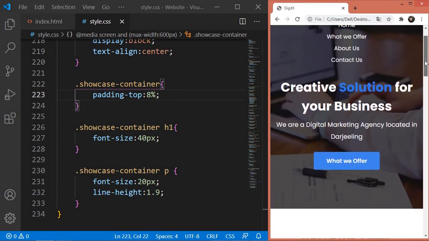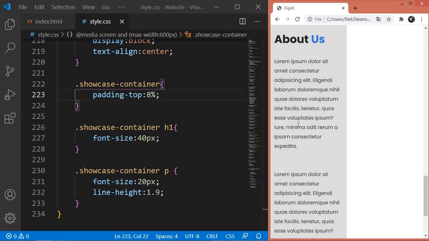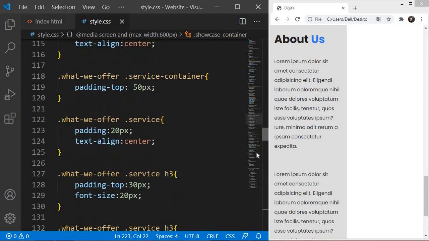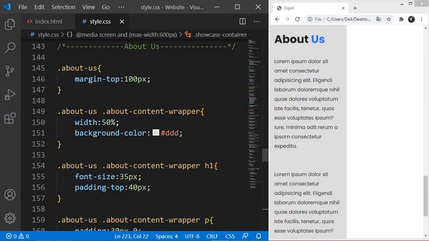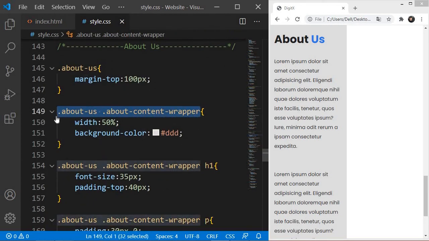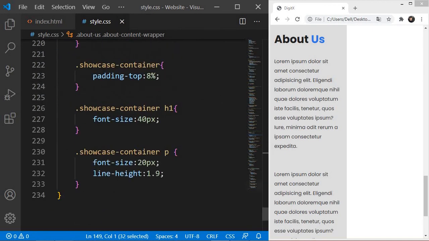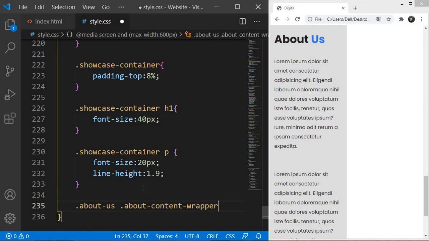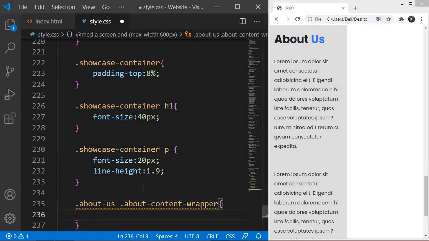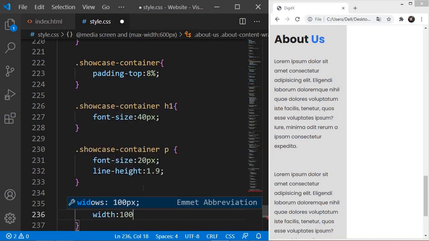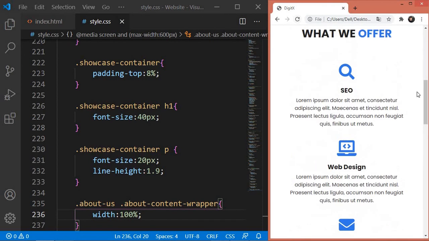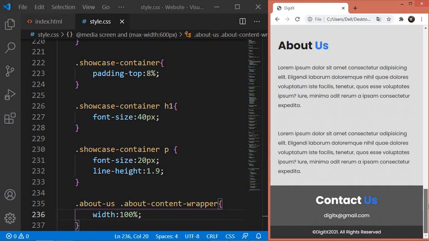Alright, this about us section has a width of 50%, so I'm going to change that to 100. It's this about content wrapper right here. Bring it down, and I'm going to change the width to 100%. Refresh that. There you go.